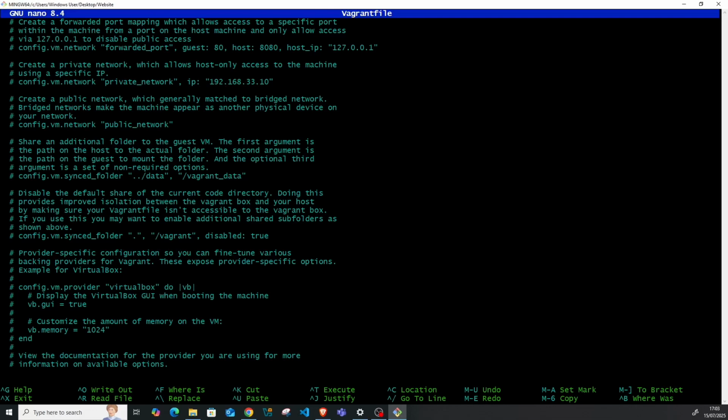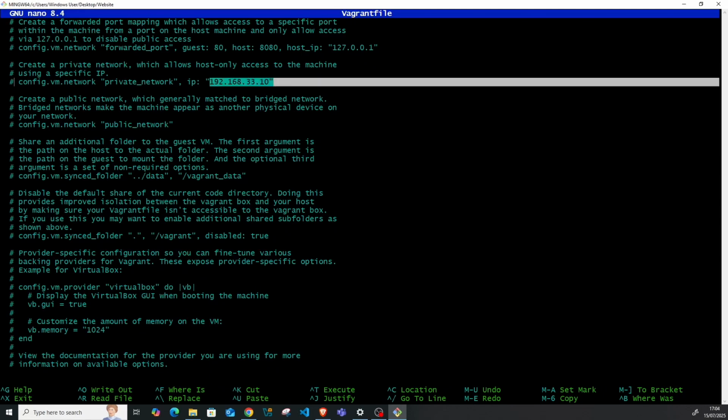Now, why do I need to uncomment this IP? I want to use this private IP address to access our website on our browser, preferably Brave browser. Okay, so I've uncommented it. You can see now this line of code can actually run. So when I save this file, it means I can start using this IP address.